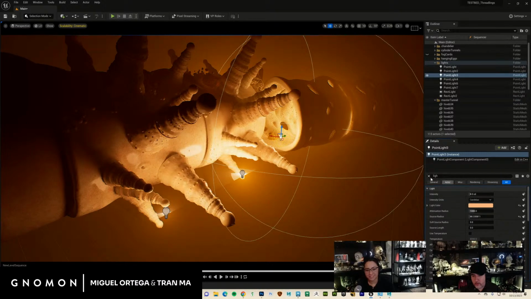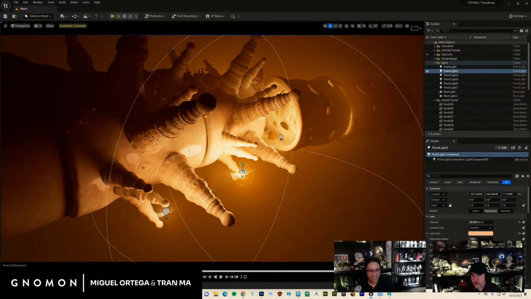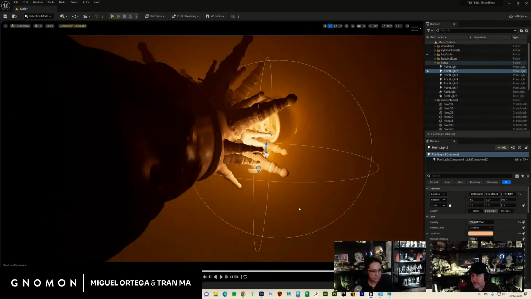Those look like chess pieces. They look like chess pieces, they do. It's pretty cool on the outside. You can see they're pretty strong.